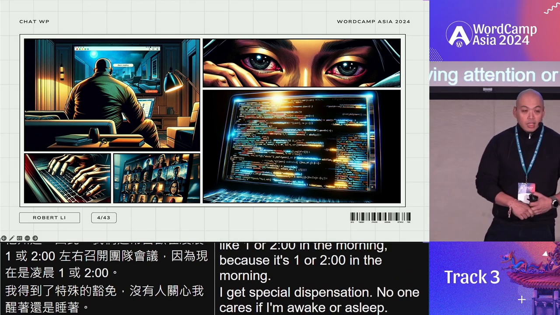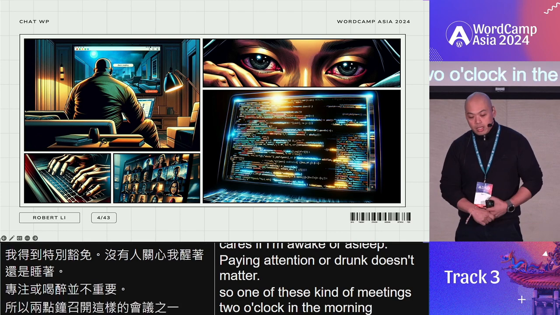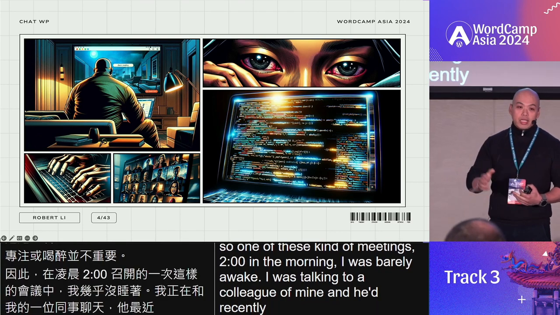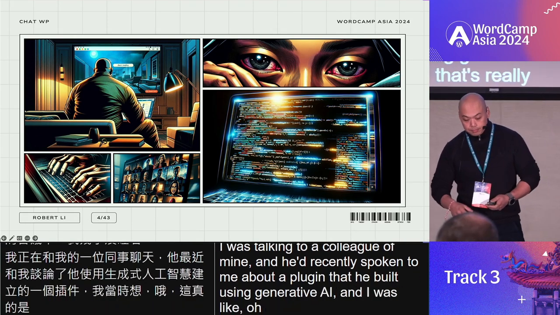Doesn't matter. So in one of these meetings, 2 o'clock in the morning, I was barely awake. I was talking to a colleague of mine, and he'd recently spoken to me about a plugin that he built using generative AI. And I was like, oh, that's really cool. So he showed me how to do it.